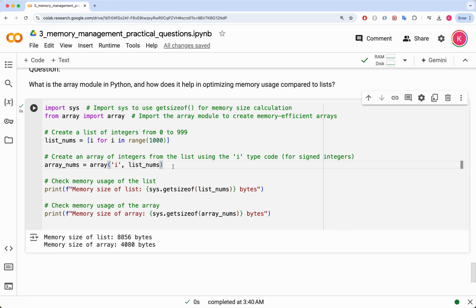The sys.getsizeof function is then used to measure and print the memory size of both the list and the array. Since the list stores each integer as a full Python object, it typically consumes more memory than the array, which stores the integers in a compact binary format. As a result, arrays are particularly useful for applications where large amounts of numeric data need to be stored efficiently, making them a better choice than lists in scenarios that prioritize memory optimization.